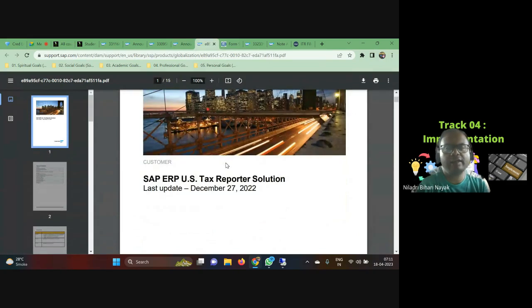document, which you will not find in any implementation guide. So for that reason, I do not refer to the implementation guide. I always prefer, from a regular taxation point of view and statutory things, to refer to my launchpad or the support portal. Here you can see there is a tax reporter solution which SAP released on 27th of December, just recently, just 3 4 months back.